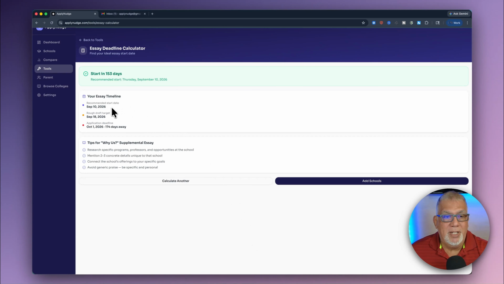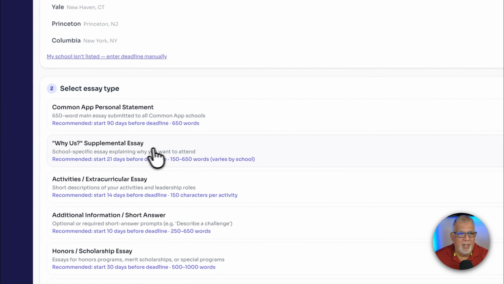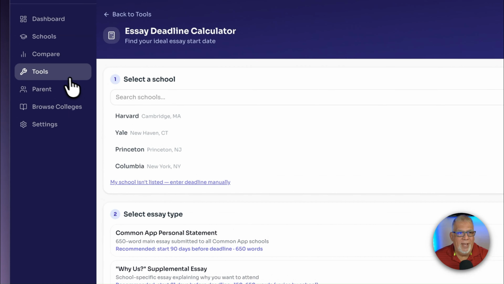It's going to recommend me to start by September 2026. I should have a rough draft September 18th, which is 8 days away. And then it shows me when the deadline is for that in October. And then I can keep adding schools, calculate something else if I want. So I can go back and do all of that.